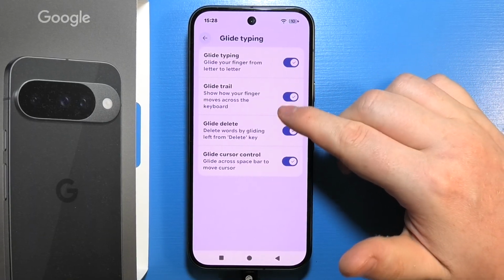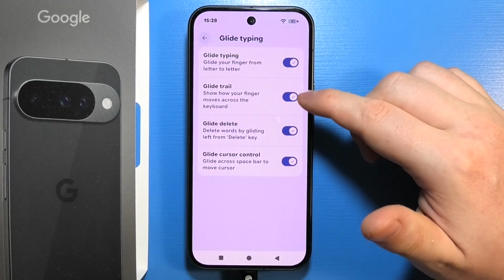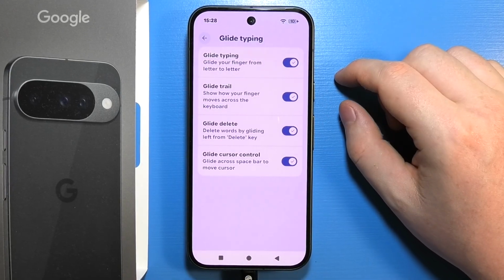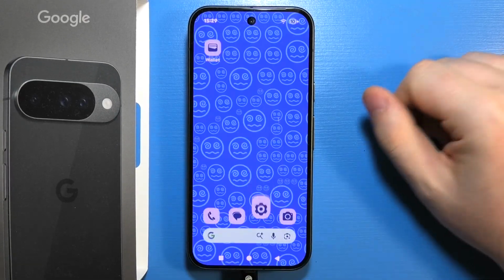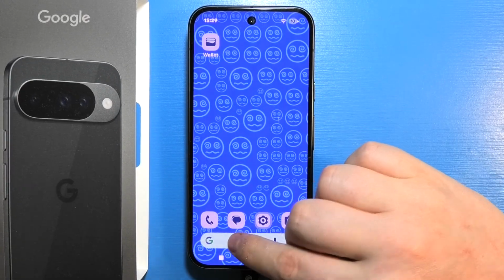You can also enable or disable those three options below, but I would recommend to turn them on. After you first time try it, you can go back and adjust those settings however you like. So now open your keyboard.